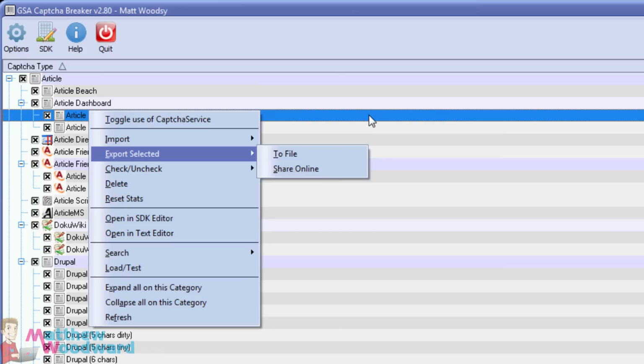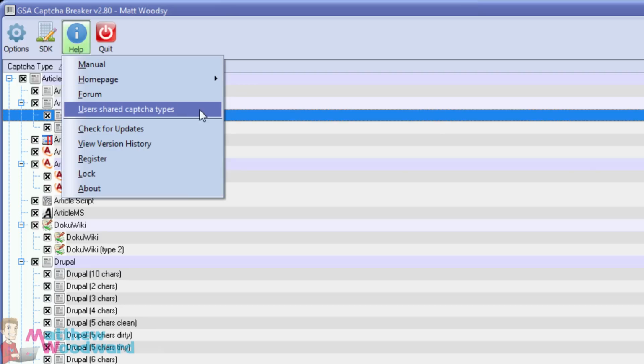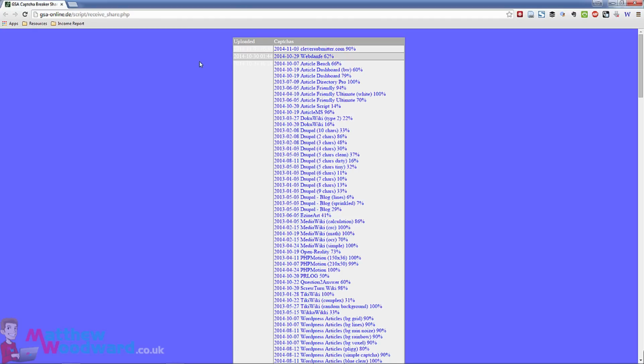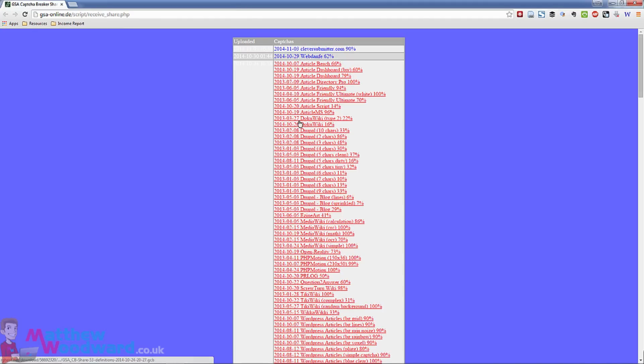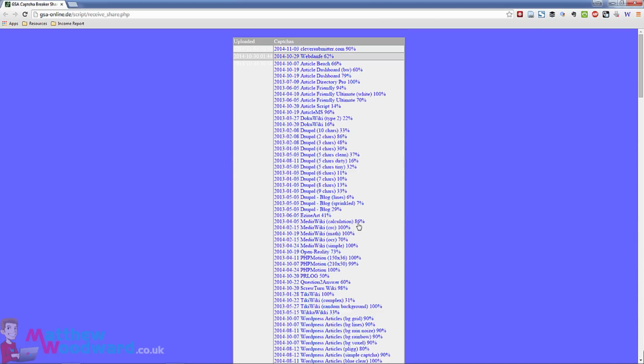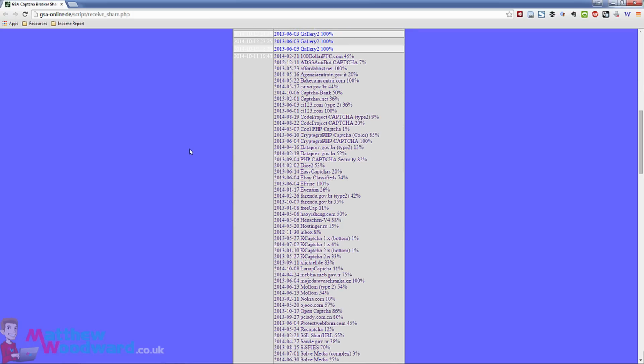And if we just go up to SDK here, if we go to help, we can go on users shared capture types. Now that will open up a web browser that looks like this, and you can just download additional capture types that have got improved accuracy rates. And this is what really makes GSA Capture Breaker cool, because it's so easy to expand and add new solve types and improve its accuracy.